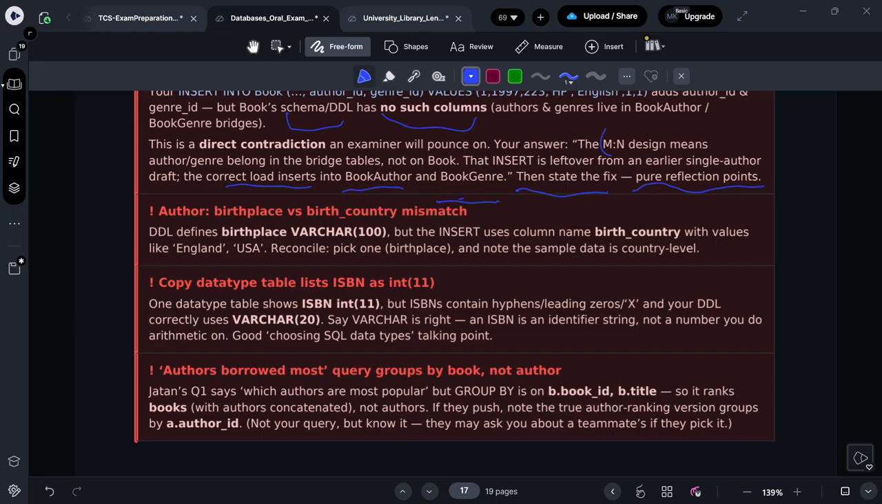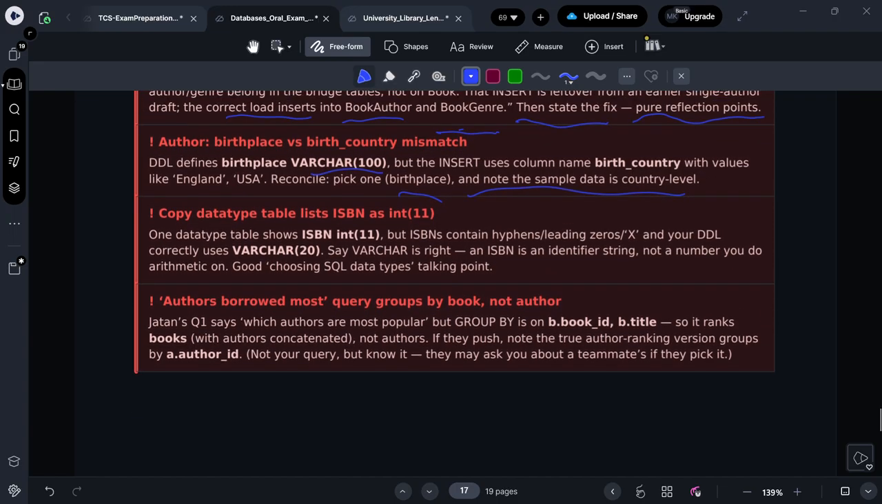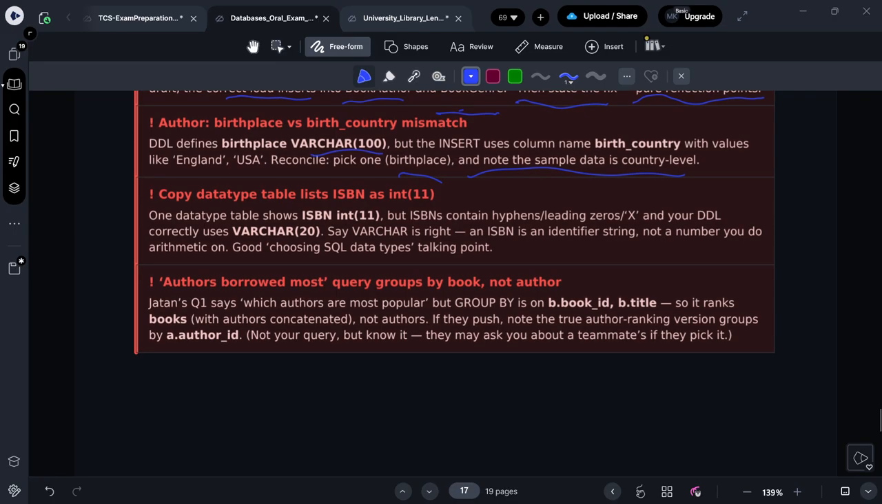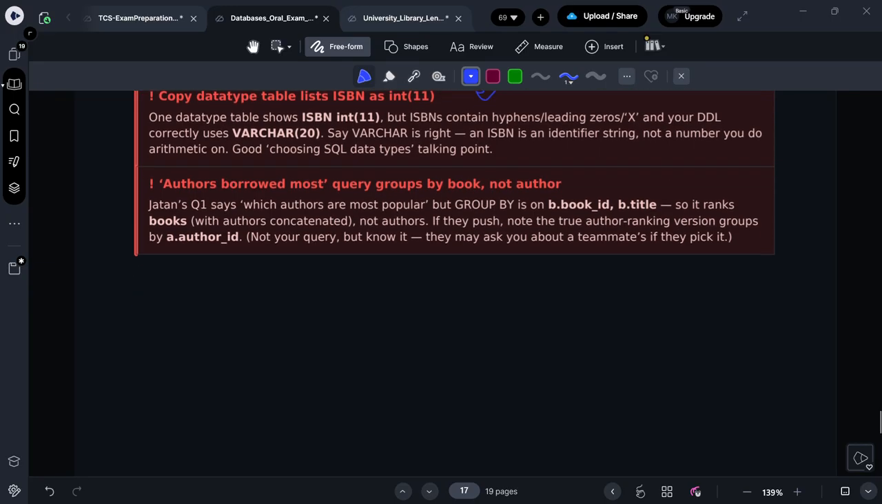Then we have author birthplace versus birth country mismatch. The schema defines birthplace as varchar, but the insert uses a different column, for example birth country, with values like England, USA. We pick just one birthplace and note that the sample data is country level. Then we have the copy table, which lists ISBN as int. This is again just a data insertion, but ISBN contains hyphens, and we currently use the right data type, not a number. It's just good practice in choosing SQL data types.